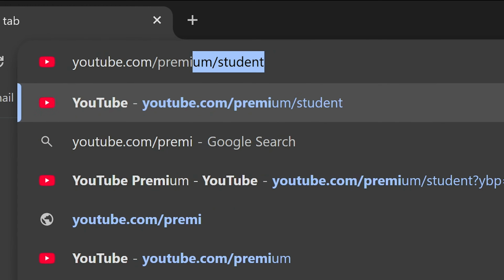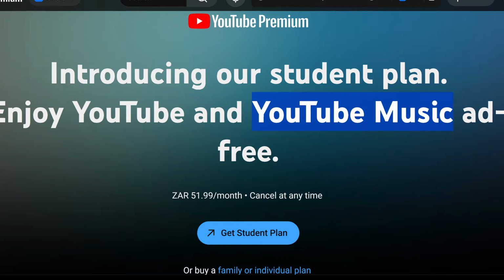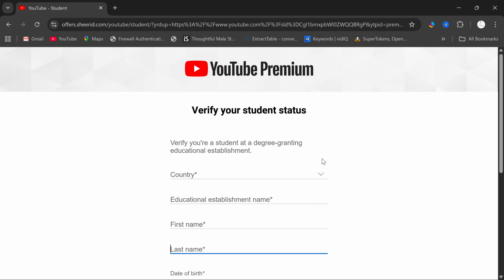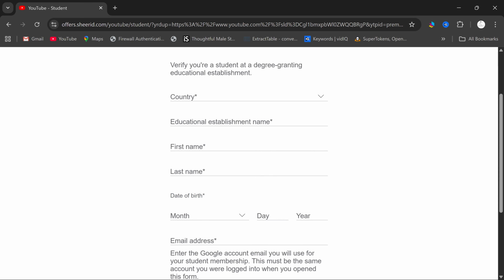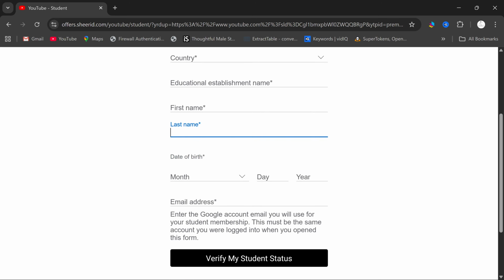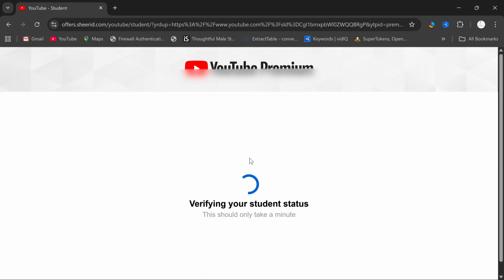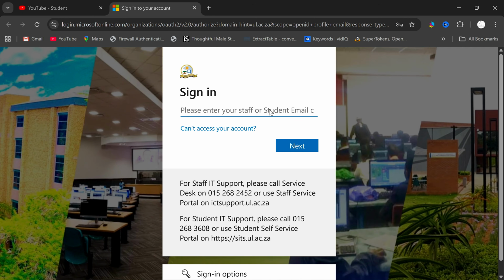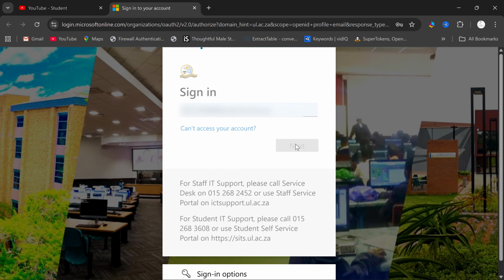So simply go to youtube.com/premium/student. You're going to see the student plan here. Just click on get student plan and you'll be redirected to this page. In here, you'll need to fill in your country, school, your name, birth date, and the email connected to your YouTube account. This will redirect you to the verification page where you'll need to log into your student email to prove that you are a student.